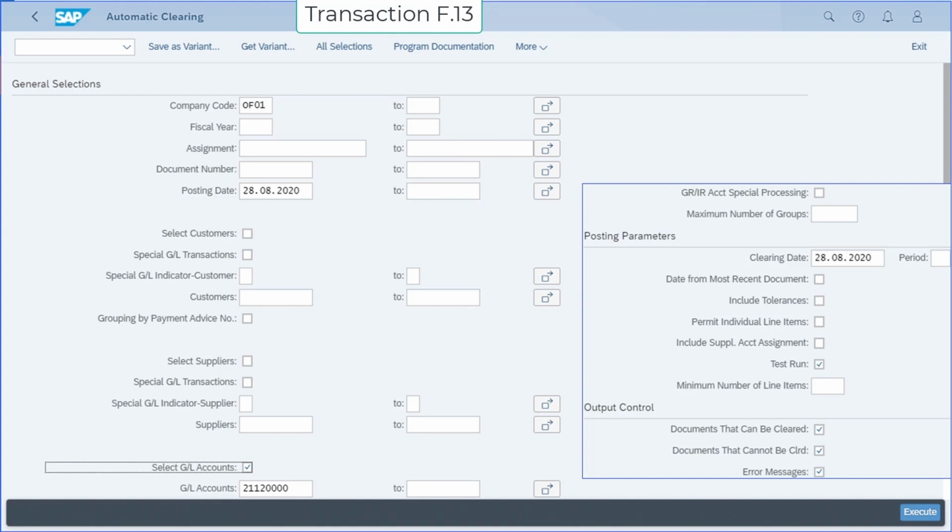In the example, to clear the whole GR/IR account, in addition to the key fields such as the company code and posting date, you need to select the Select GL Accounts field and immediately below it enter the account number of the GR/IR account, in this case 21120000. However, you can also run the transaction just for a single or range of specific documents or including items up to a specific date.